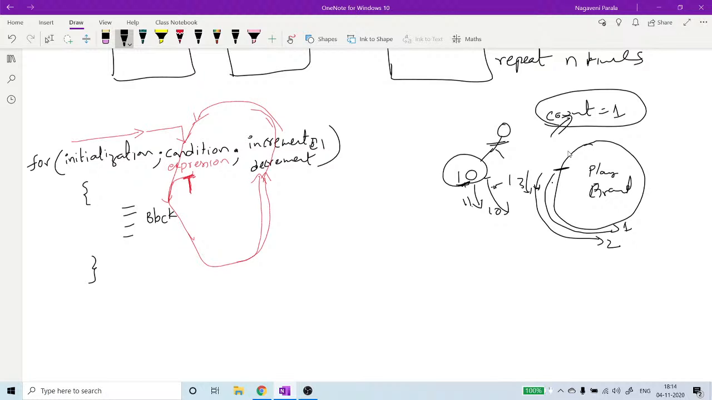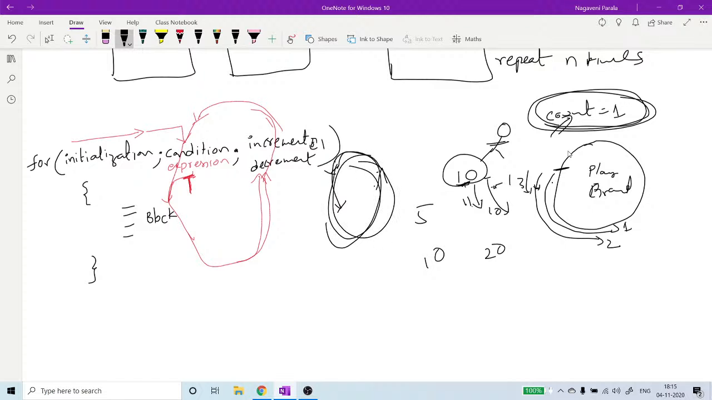Similarly in the for loop also, if I want to repeat the steps for 10 times, 20 times, or 5 times or something, I require a count variable to count the number of rounds. And one more thing, I am introducing one more word. Each round you are making, so condition true, enter into the block. Again the block is executed, then it goes to the increment, again it goes to the condition. You are making rounds. So first round, second round, third round, each round is called an iteration.